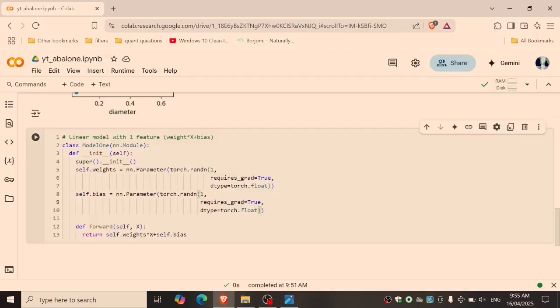I'll link a good series on gradient descent and back propagation in the comments as well, if you're interested to learn more, because again, that will take a long time to describe here, but definitely watch that if you're interested to learn more about the theory. And then the forward function is essentially the bulk of the model. So what's going on here is just we're multiplying weights times x plus bias, which is a linear regression model.